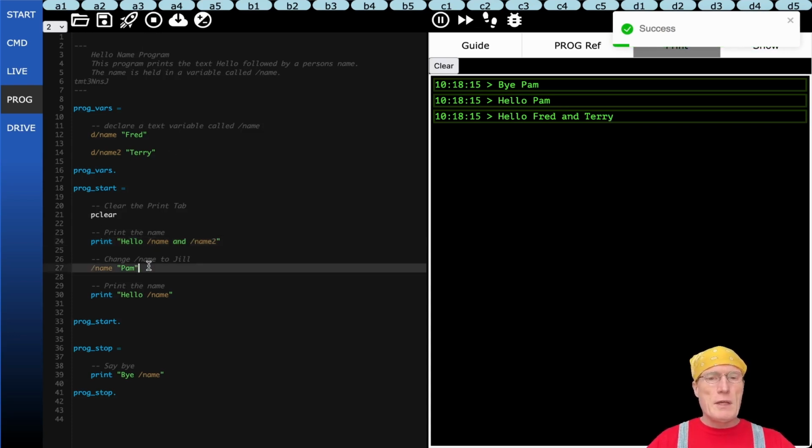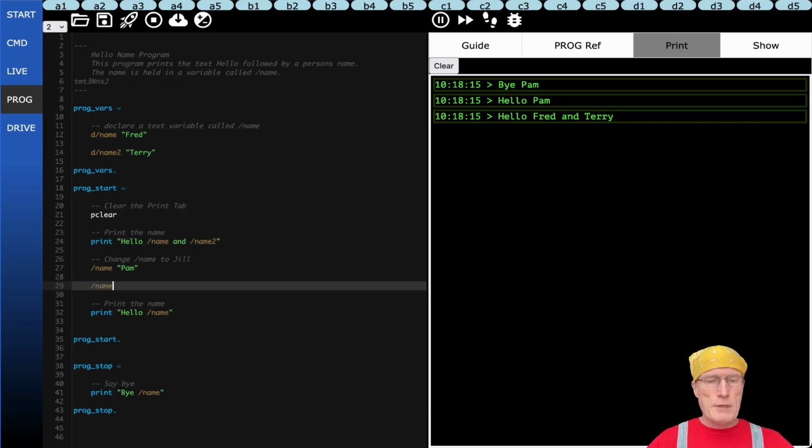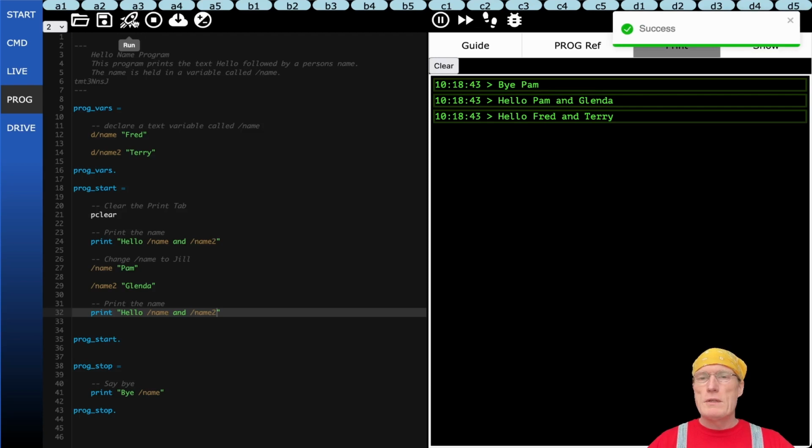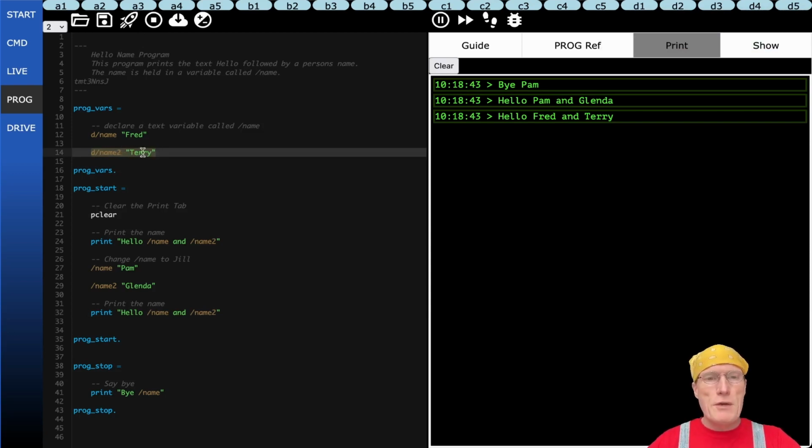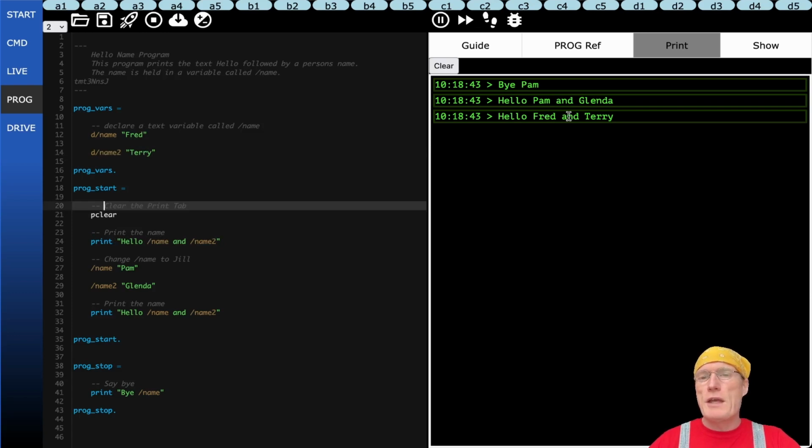So let us come down and change that second variable, the new one, to, who should we make it? We should make it Glenda. And then we'll just take that, copy it, and we'll put it here. So hello, will be hello Pam and Glenda. So let's see if that works. Yeah, so what we've done is we've added a new variable here called name2, and we made its value Terry. Then we came down, print hello Fred and Terry, because that's Terry, that's Fred. So hello Fred and Terry.